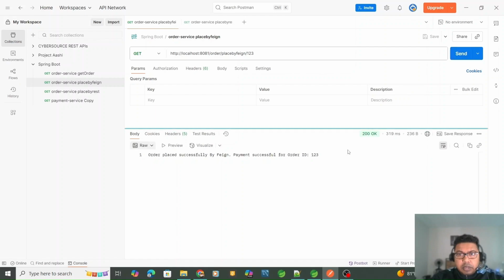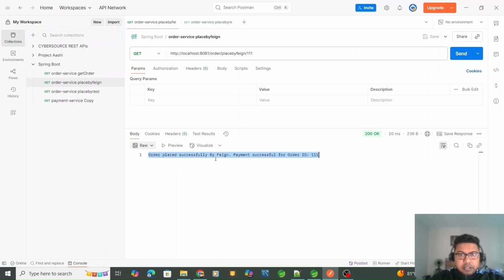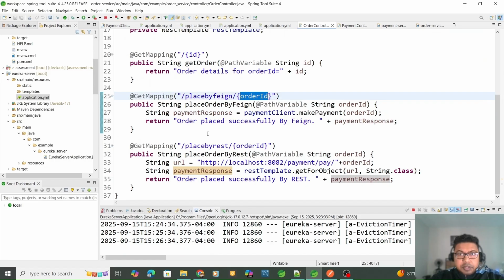I invoke, and you see the response is coming. I can change this one to 111, and I still can invoke this one, and you see the response is coming: order placed successfully by Feign, payment successful for order ID, this one. This message is coming from the payment service, and this message is coming from the order service, that method where we have implemented Feign, like this one. This is where this message is coming, order placed successfully by Feign.